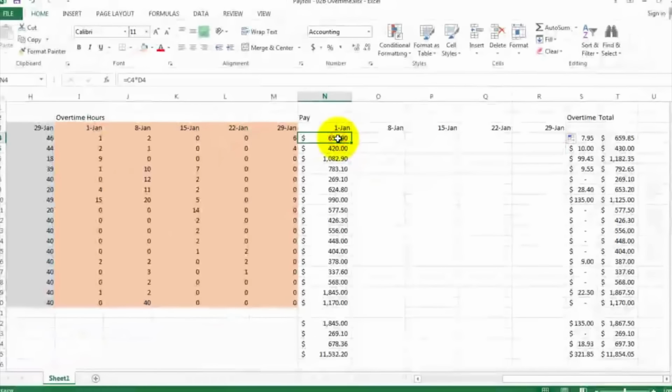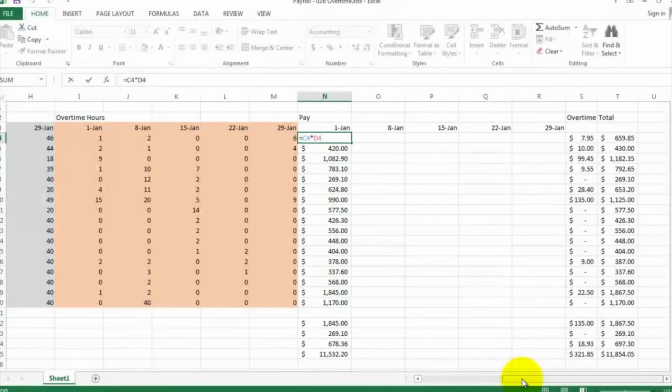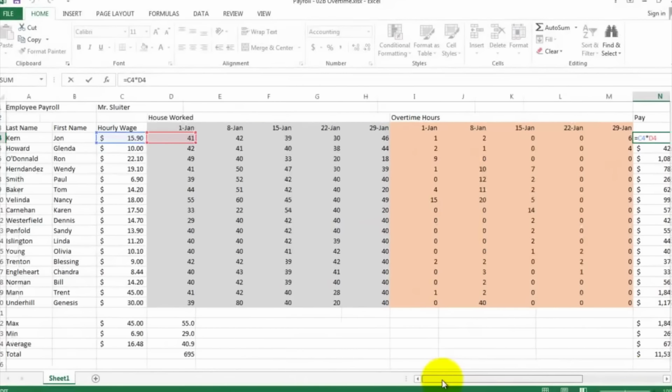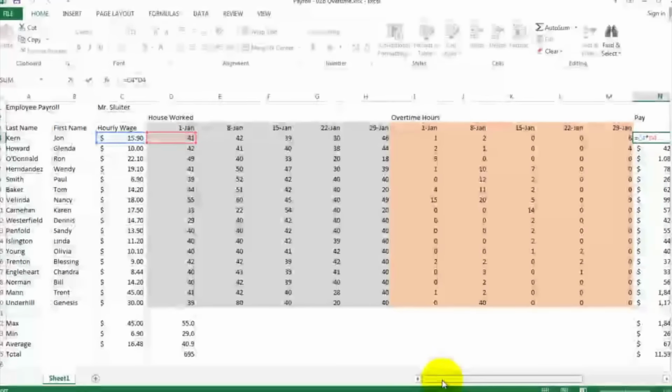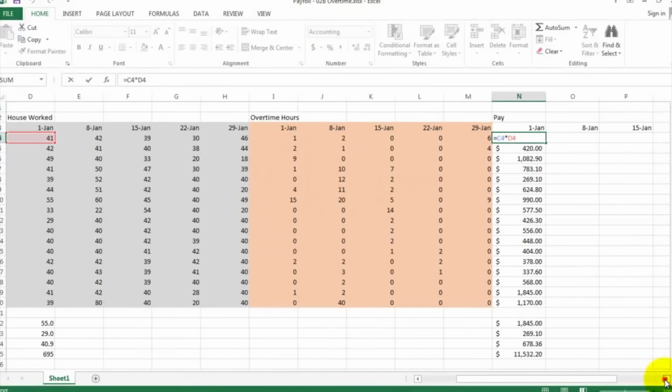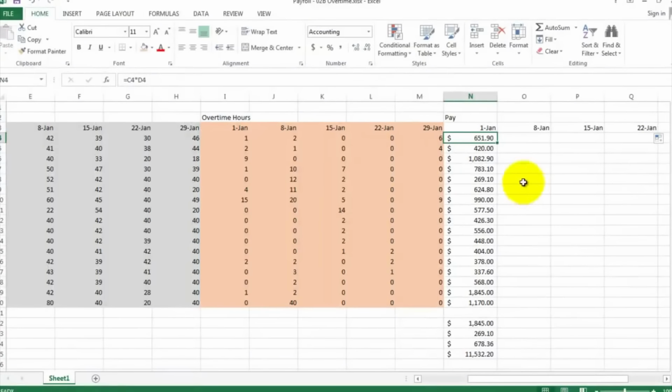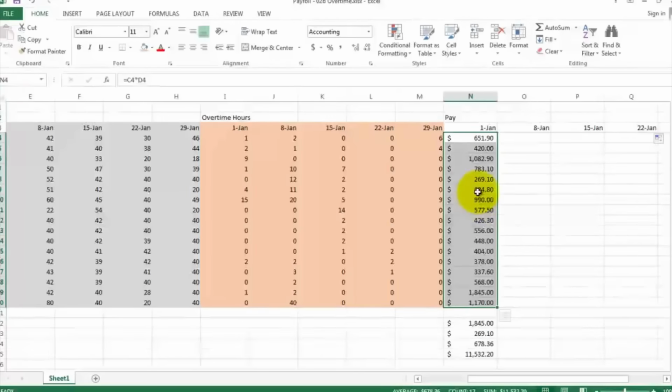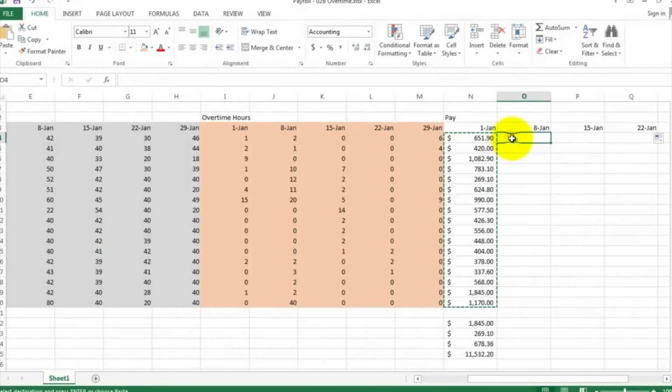Now, how did we calculate pay? We simply took two numbers, their hours and the wage. Hours worked, which was 41, times their wage. We're going to find something new here. If we just simply copy and paste these formulas, we're going to get the wrong result. I'll show you what happens in a minute. I'm going to copy this formula, paste it for the next week.